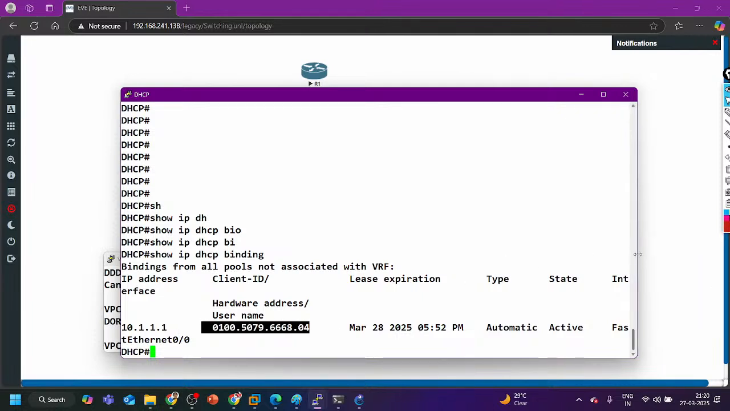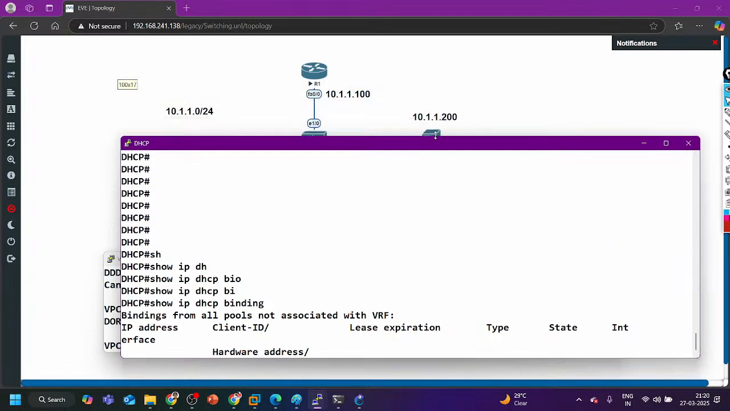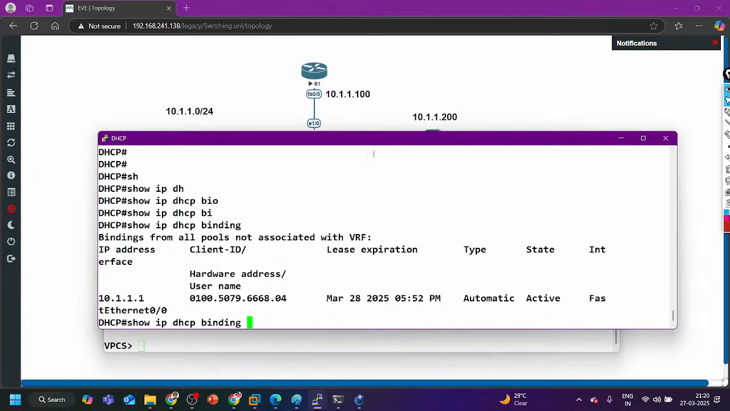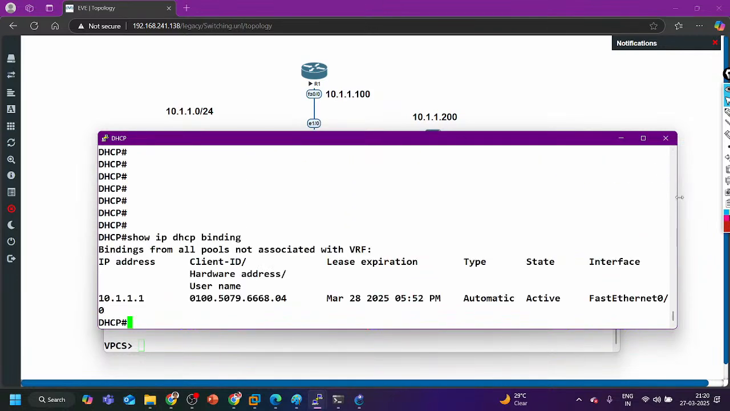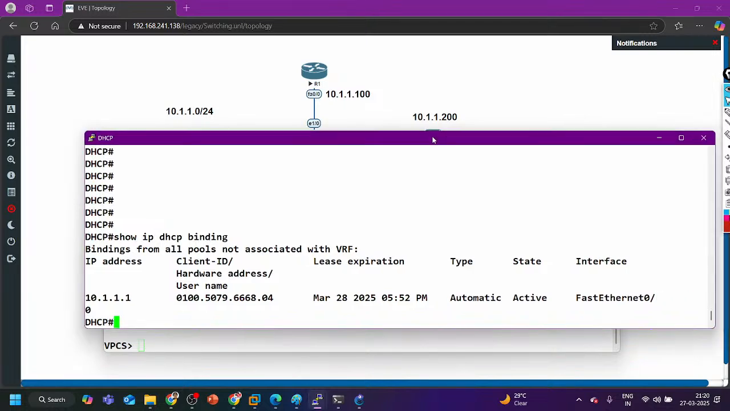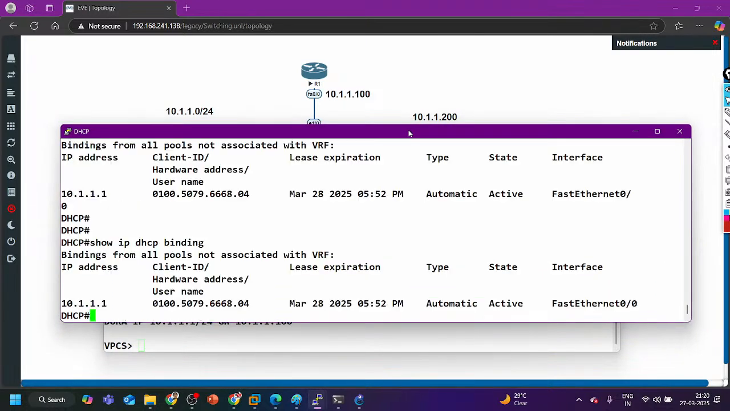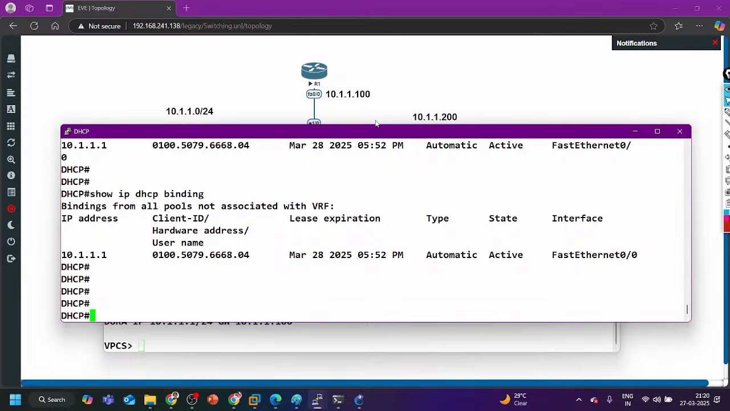So sir, sometimes when the user is not able to get the IP address, we tell the DHCP team, can you please check the request with this MAC address? Yes, this is going to check this table. You can also check the ARP table here.